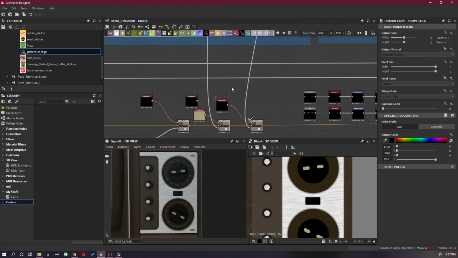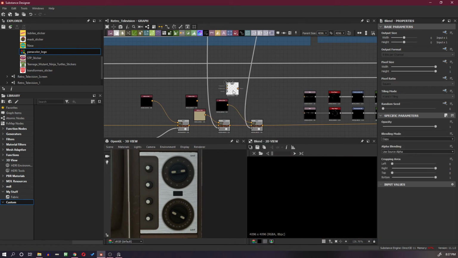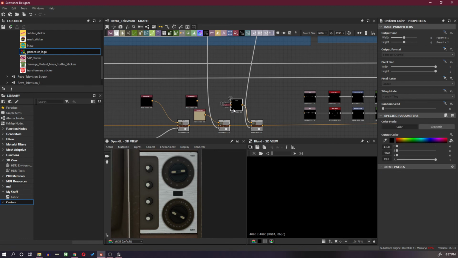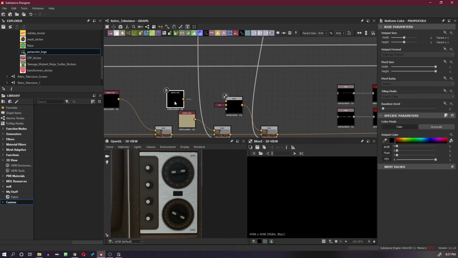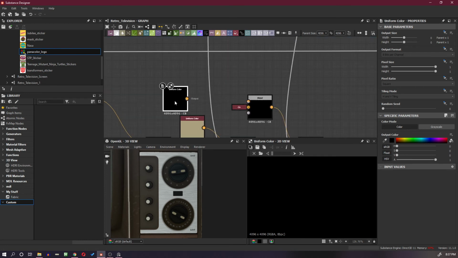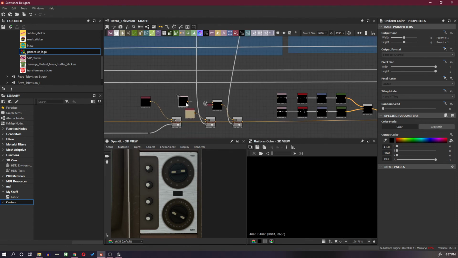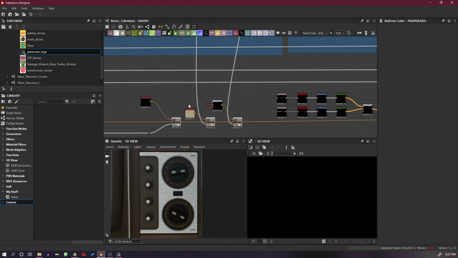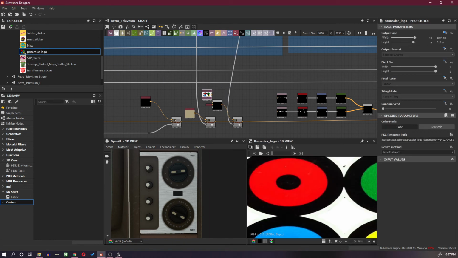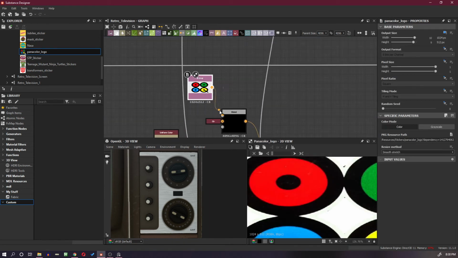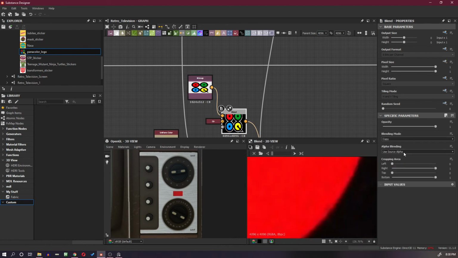Now I will add a blend node. Put this inside the plugin. One here. Okay, and this one is the uniform color also. Take this, or delete that and take this one, this logo, and I will put this on top of it. Add.